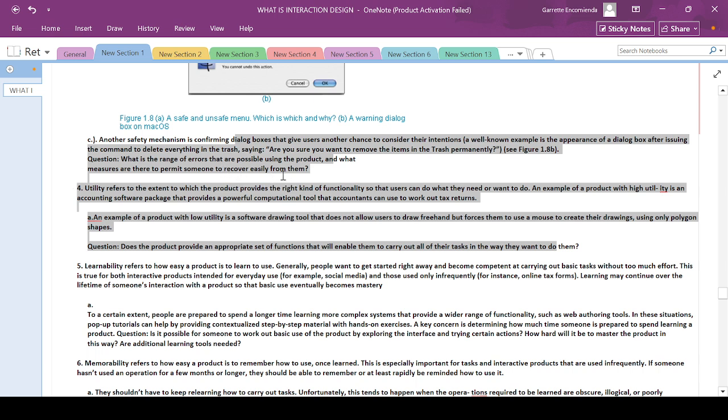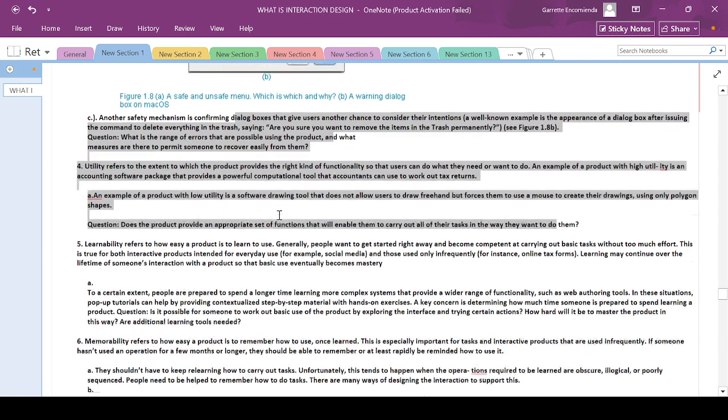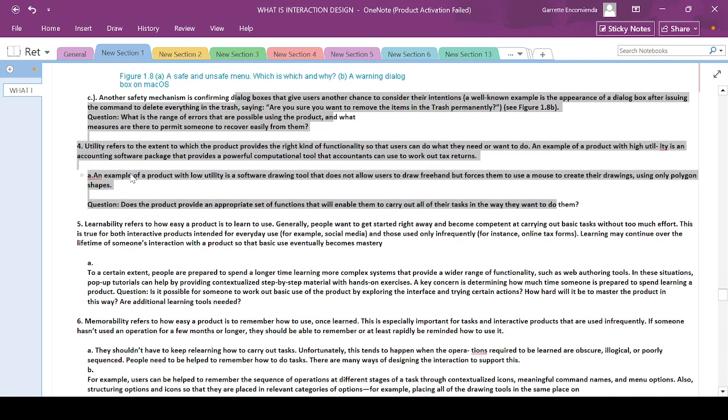Question: what is the range of errors that are possible using the product, and what measures are there to permit someone to recover easily from them? Utility refers to the extent to which the product provides the right kind of functionality so that users can do what they want to do. Another thing that I would add is that there are many ways to solve the customer's goal. So here's where the functionality comes in. Is this the best functionality to use?